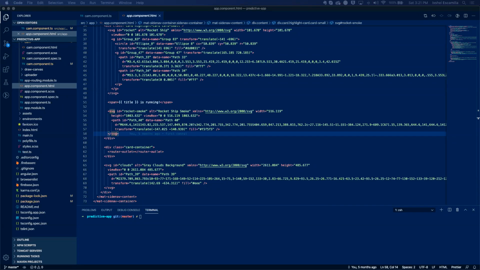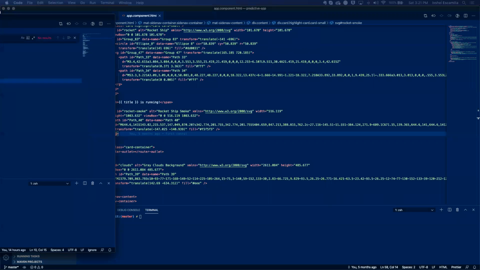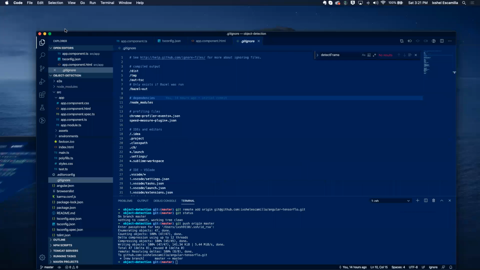So I'm showing you the old code that I have. I just updated this to Angular 9, so there's not too much difference.